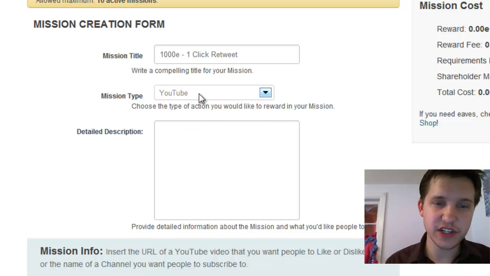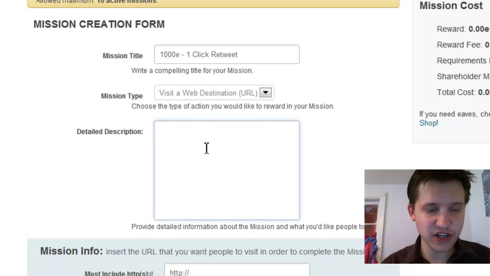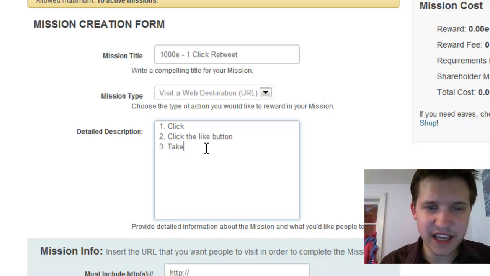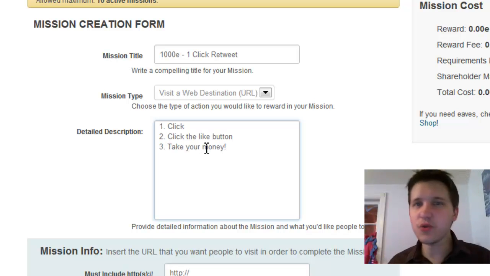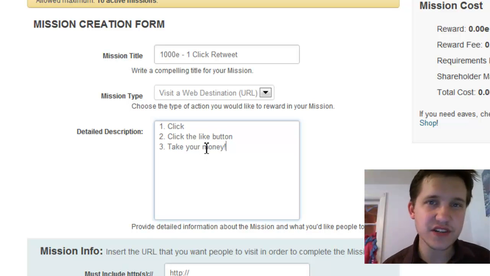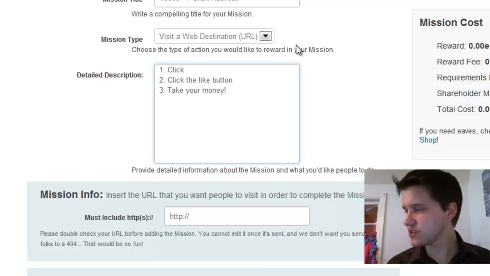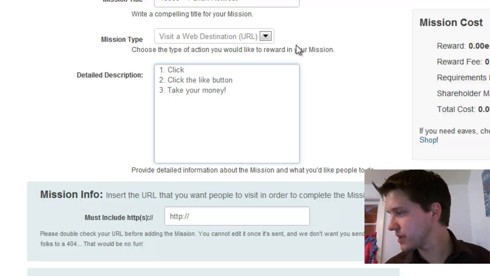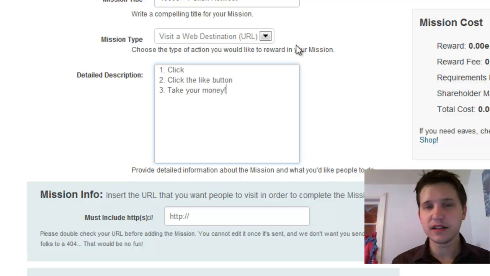And then, of course, in your description, just give them very clear instructions. Say, 1, click on the mission link. 2, click the like button. 3, take your money. That's it. Make it so simple that they look at it like, sweet, boom, out of here. You'll create a reputation for doing that, and more people will do your missions, which is what you want. These are the incentives that you're making. Okay, so that's creating winning missions. You want to make sure you can do that on Empire Avenue.